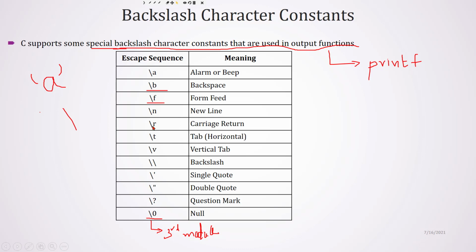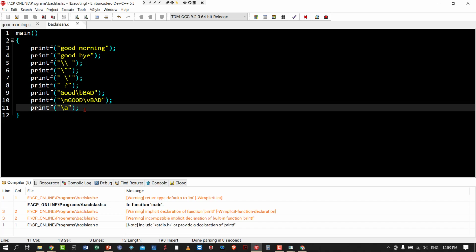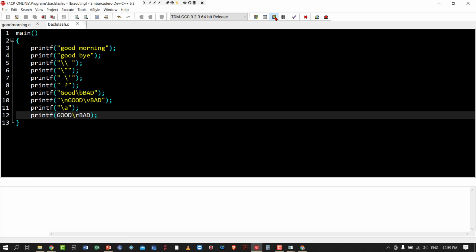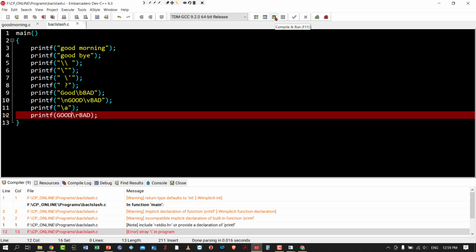One more thing is there, \r. Let us try. Printf. I'm not sure will it work in this compiler. So here also I have some error because I didn't put the double quotes.